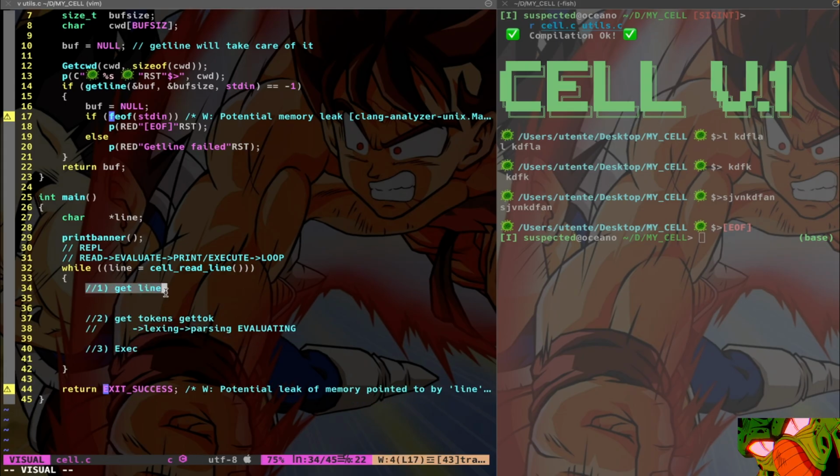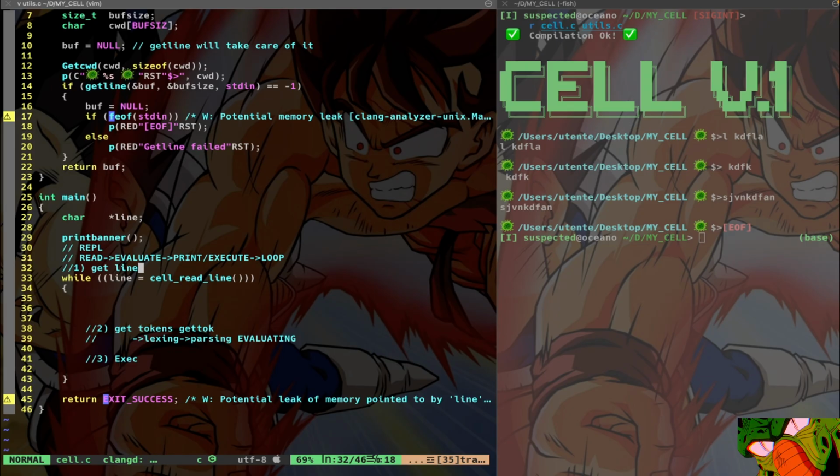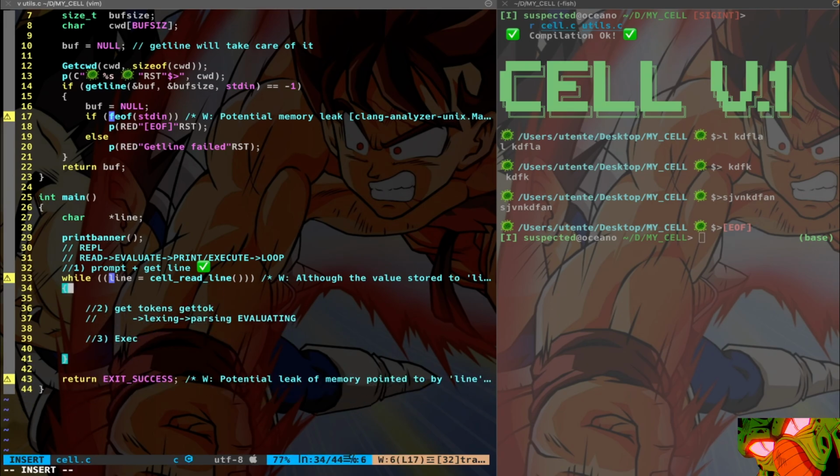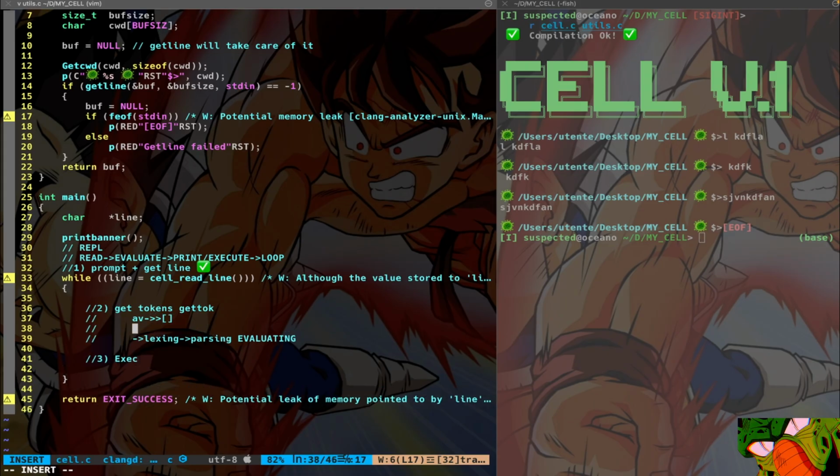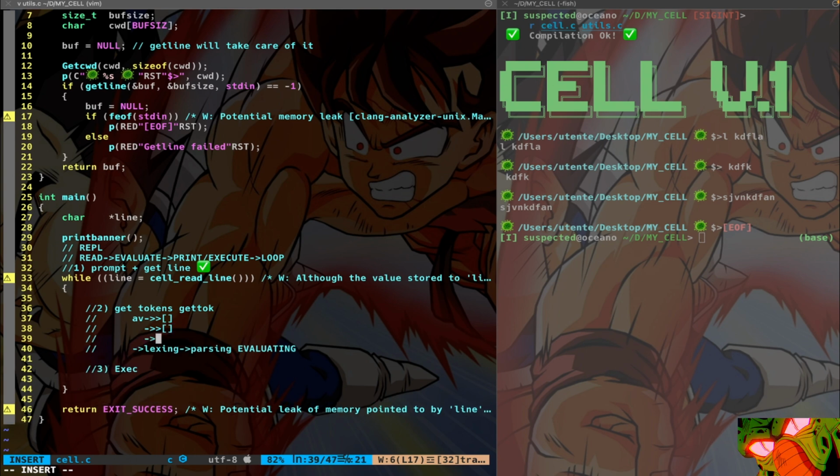Okay, now we need to add some functionality. We have made the get line, so this is actually done: the prompt plus get line. All right, now it's time to actually use the get token function. If you recall, at the beginning I showed you that we used the argument vector, which is just a pointer to various strings. We have different strings, like ls, all, file, something like that. So I want to recreate this.